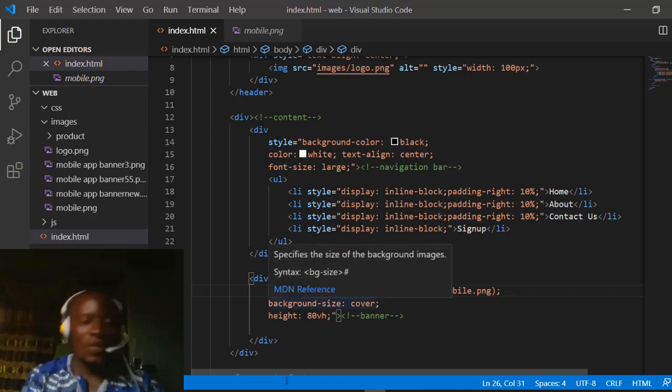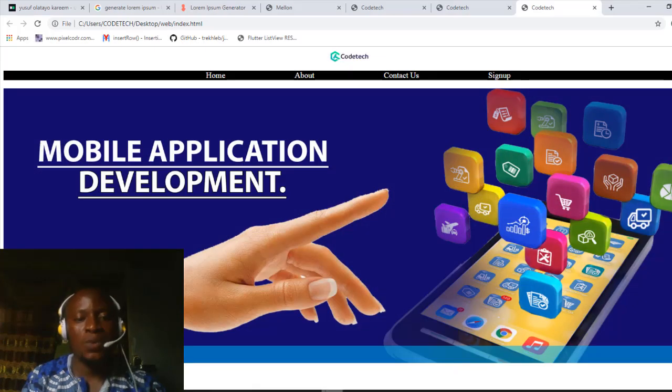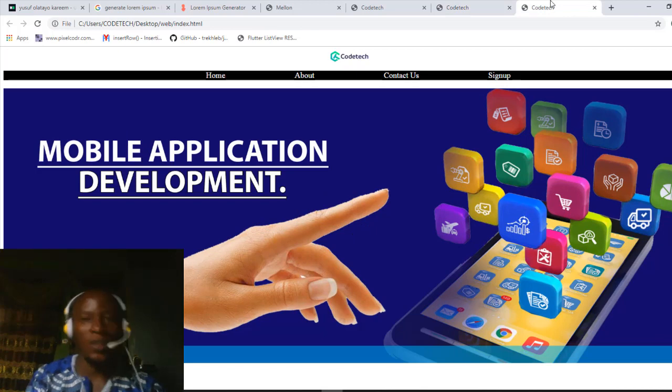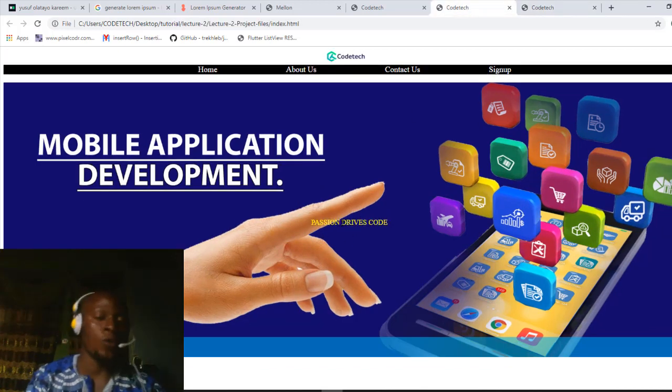So I think we are done with the banner, except I may want to show you some other stuff, like this word that is written down here. I'm able to use some position, because you can see that I am writing it over there. It's not part of the picture. If you check here, you won't see that word, but if you check here, you would see that word. And how then am I able to position it to the center?